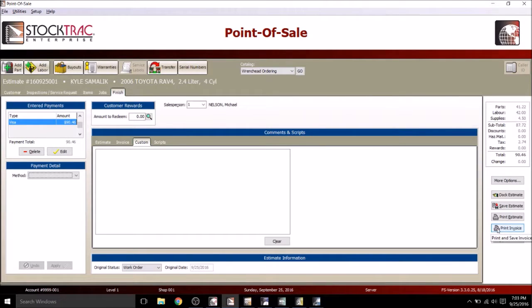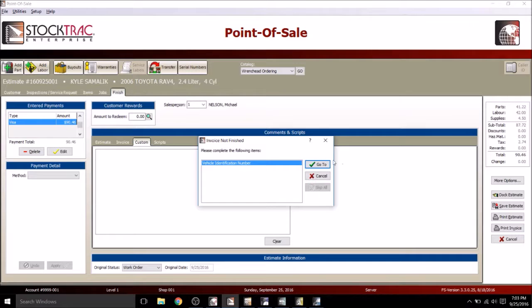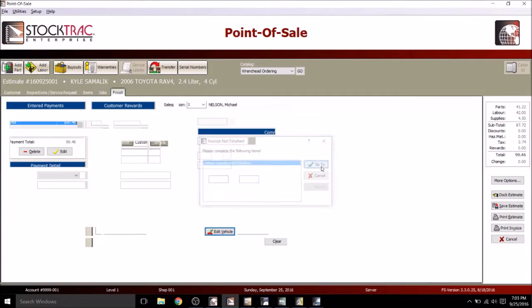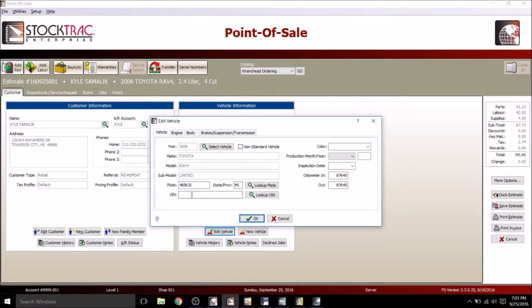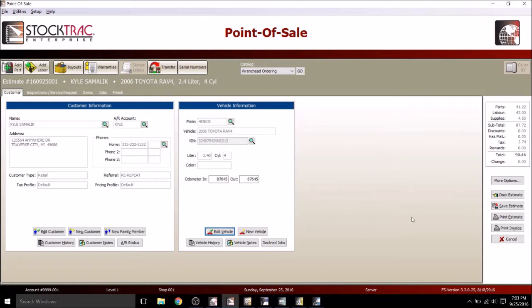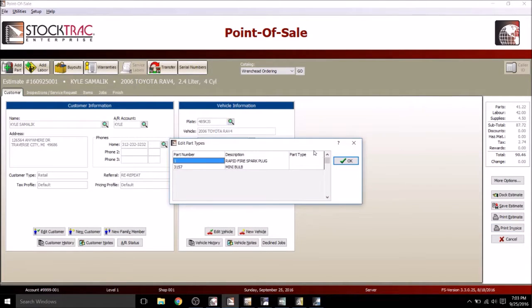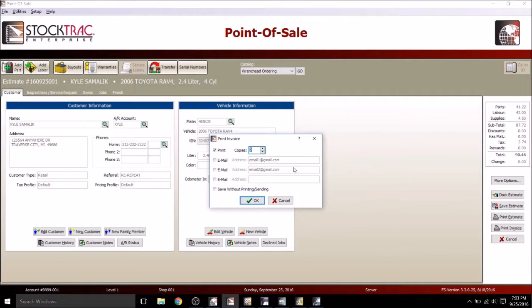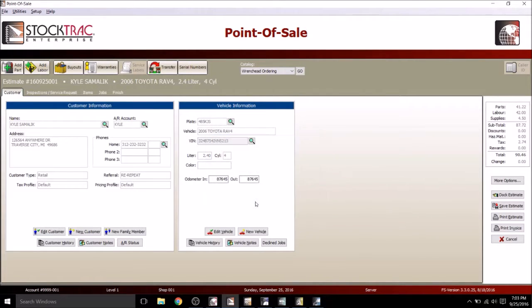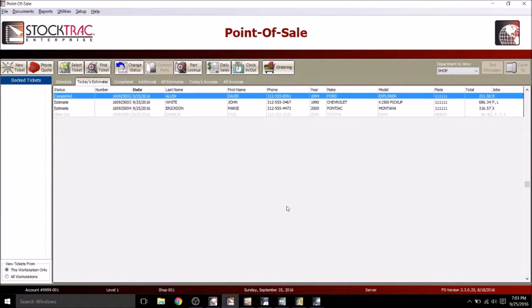From here I can hit Print Invoice. But notice I missed the vehicle identification number, so it's prompting me to go back and enter it. It'll actually pull up the screen where I need to do so. Once I've done that, I can push Print Invoice again, and I'm able to print my invoice out. And now I've printed my first invoice.